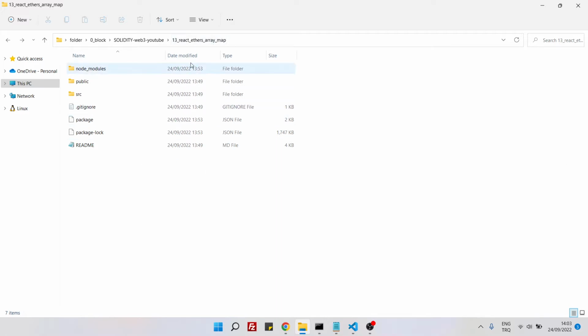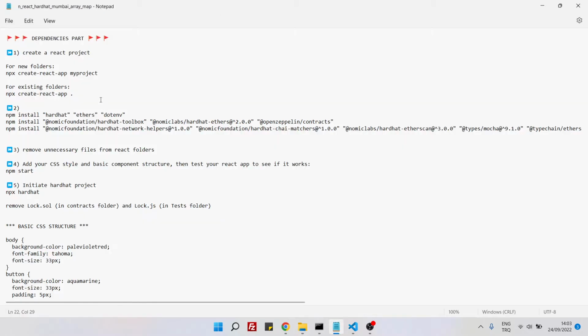So the first thing to do is, of course, to create a folder. Here I have created this folder, and once you create a folder, just make sure you install all the dependencies. And I have created this step-by-step guide. So I have done until now the first two steps. I have created a new React application, and then I have installed Hardhat dependencies, and that's it.